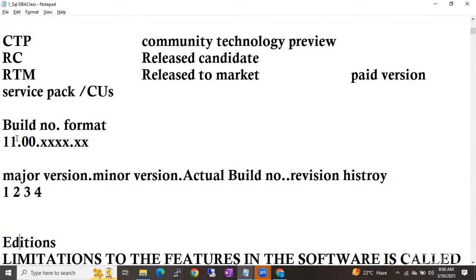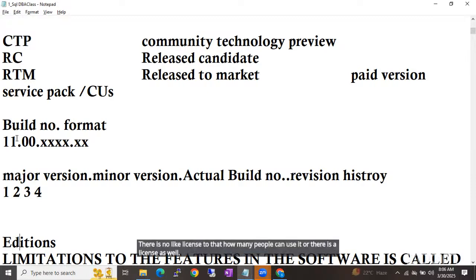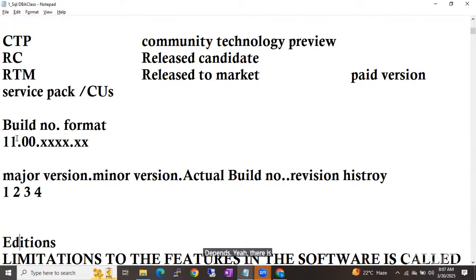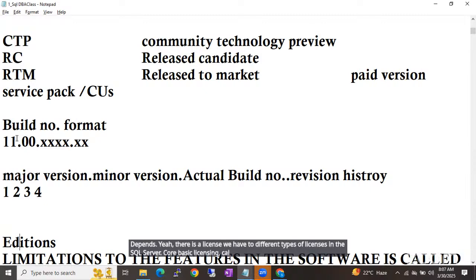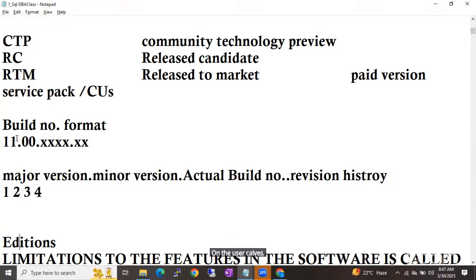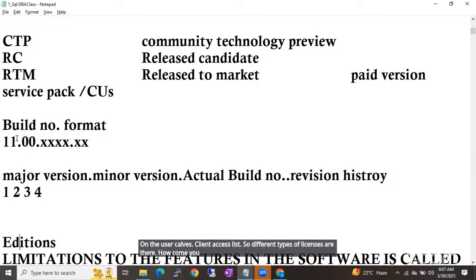So, very last question, Shanu. Is there no license for that? How many people can use it, or is there a license as well? Yes, there is a license. We have different types of licenses in SQL Server, core-based licensing and CAL-based licensing. You can take the license based on the CPU cores, or you can take the license based on user CALs, client access licenses. So different types of licenses are there. How can you say there is no licensing?